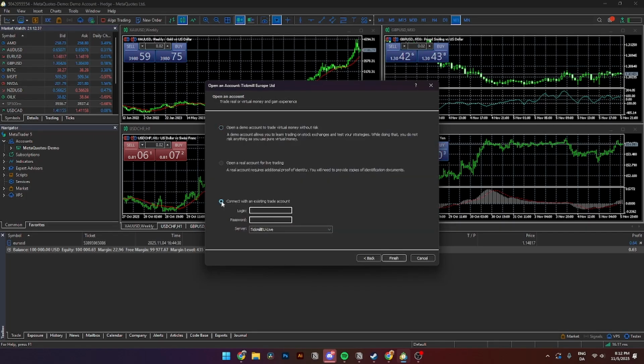And then from here, you'll need to go down to this third one where it says connect with an existing trade account, and then click in your login credentials and password credentials that you'll find under the accounts. From here, you'll also probably need to change the server from either live or demo, depending on what type of account you have opened inside of Tickmill. From here, you'll just need to click finish, and then from here, you'll have successfully connected Tickmill to Metatrader 5. And that's how you do it.